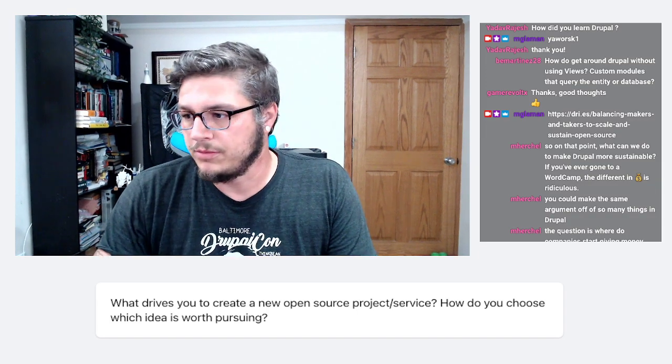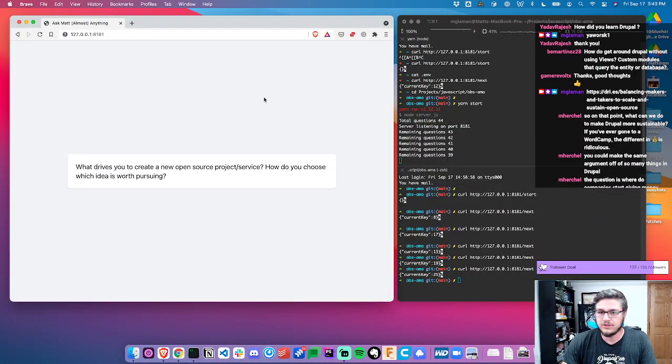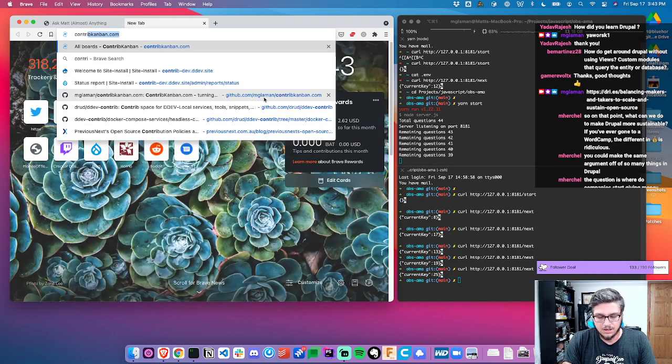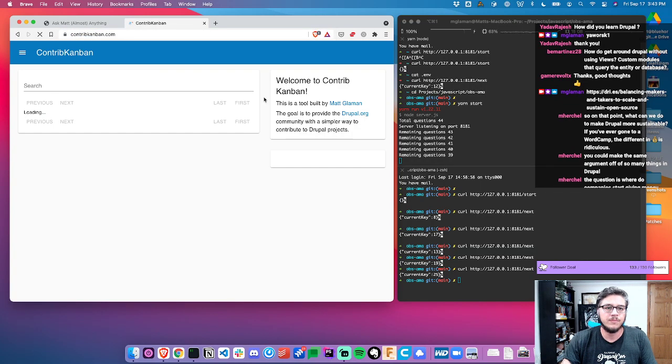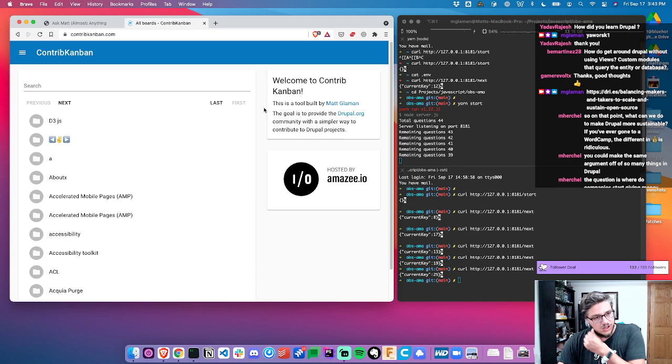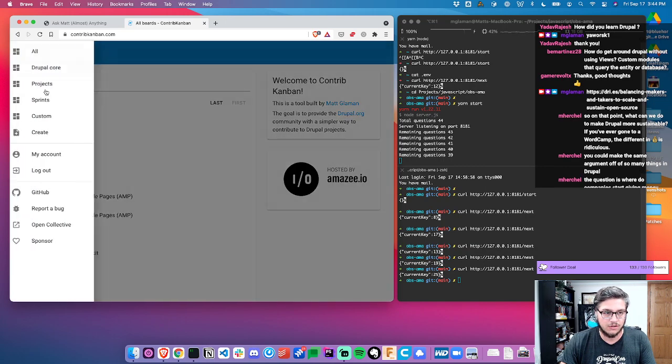I'm going to switch back to the desktop for a second. So Contrib Kanban, I wrote this originally in like 2014 as I wanted to learn Angular. I wanted to learn how to do a MEAN stack: Mongo, Express, Angular, and Node. So I wrote a JavaScript app that takes a Drupal.org issue queue and converts it into a sprint board.